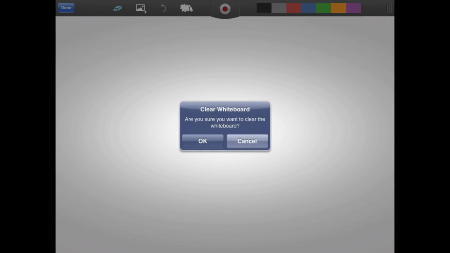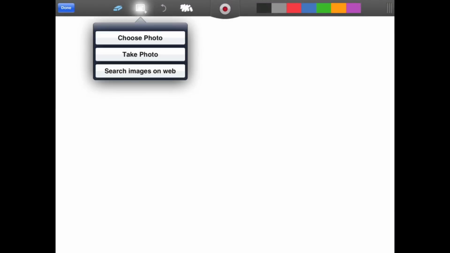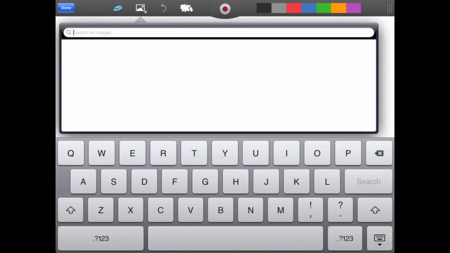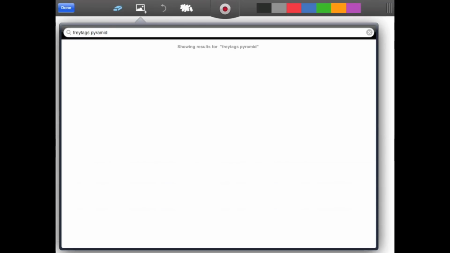Over here you'll notice there are a couple of keys. So for example, I have the reset button over here, or the erase button. I have the clear screen button over here. I have the add content button, so I can actually do a couple of things here. I can choose a photo from my library, I can take a photo, or I can actually search images on the web. So if I was teaching a lesson in English, I can come over here and type in, let's say, Freytag's pyramid, and get a whole bunch of images that would pop up right away.